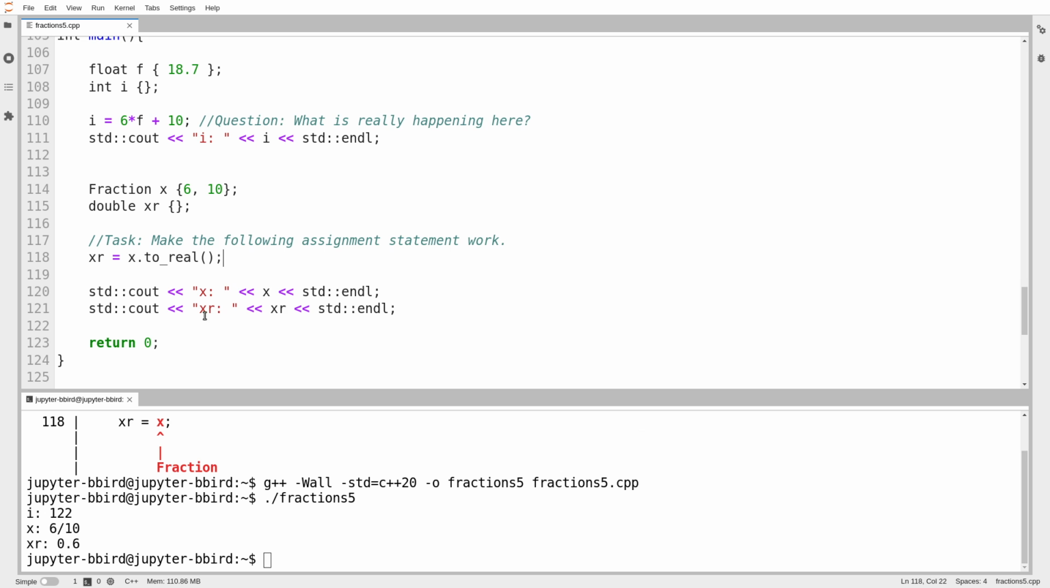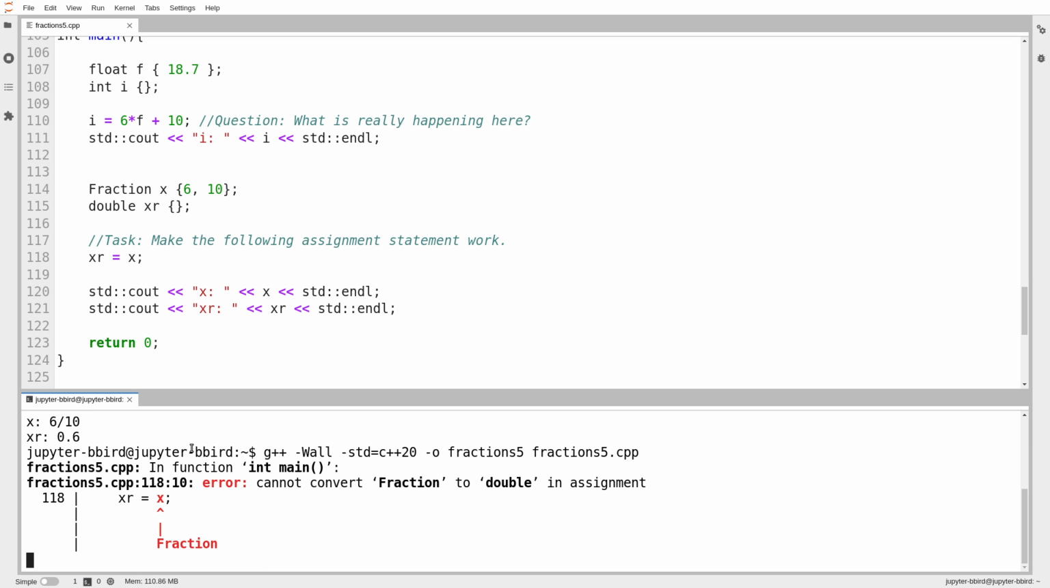So I could just do .toReal, and other languages like Java, which does not have operator overloading, force you to do that. Of course, in Java, you couldn't write this. Well, in Java, you wouldn't consider things like implementing assignment operators to begin with because there are no operator overloading features that allow you to do that at all. So I want to write just this, xr equals x. So we'll compile again to get the error again. Yeah, there it is. And now I'll write the operator.